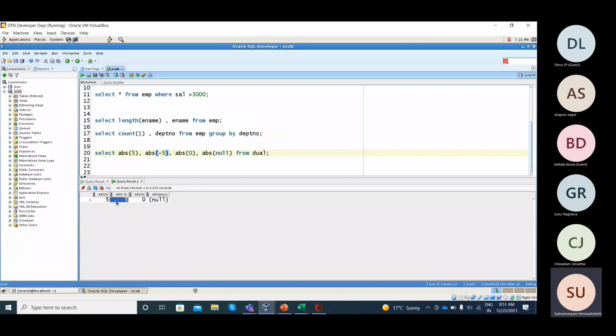Internally, they are using the absolute function and they are going to be converted into plus.